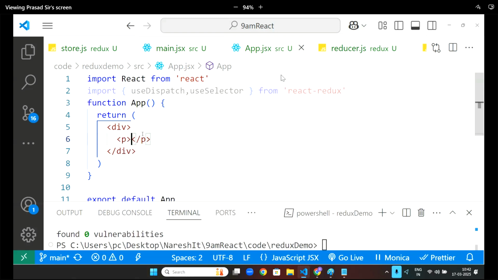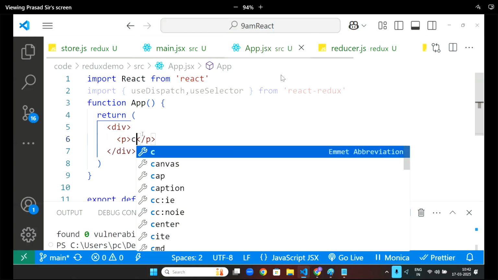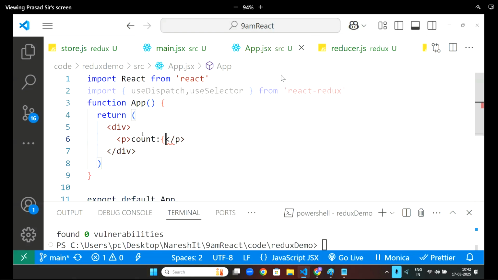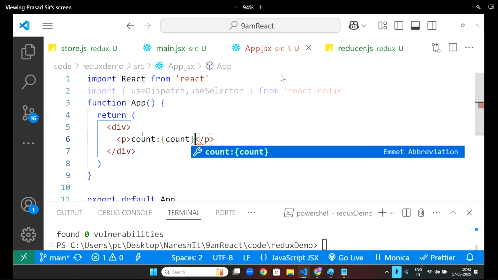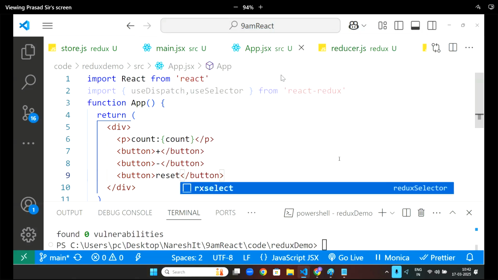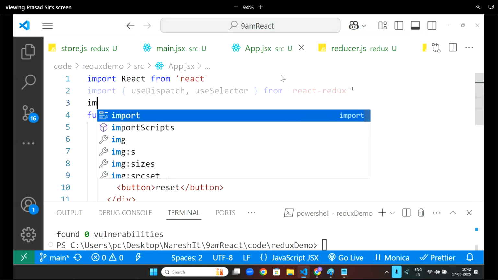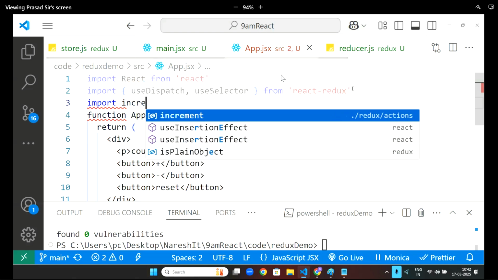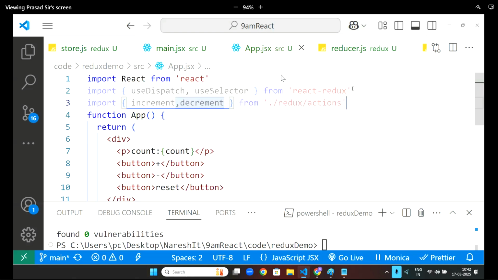Paragraph count. Write it here, one button plus, button minus, button reset. Import increment, decrement, reset.